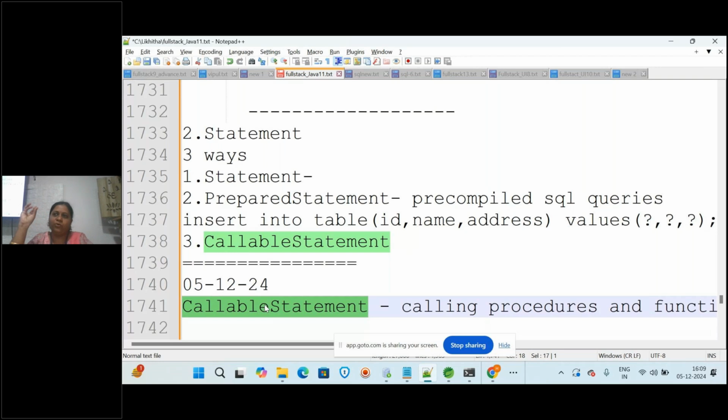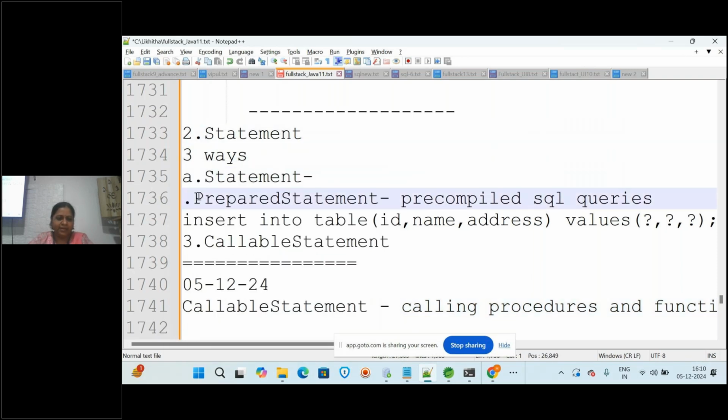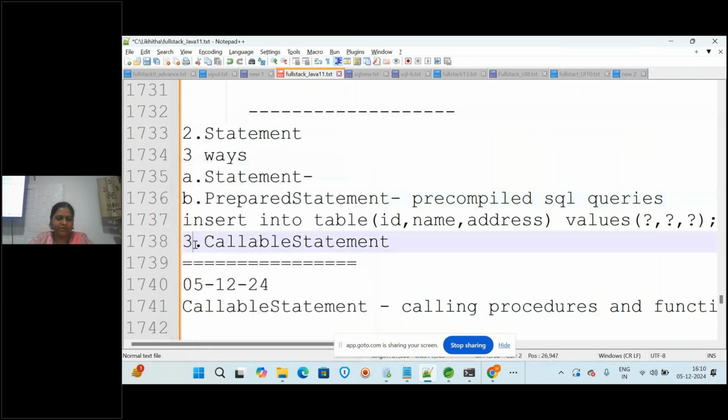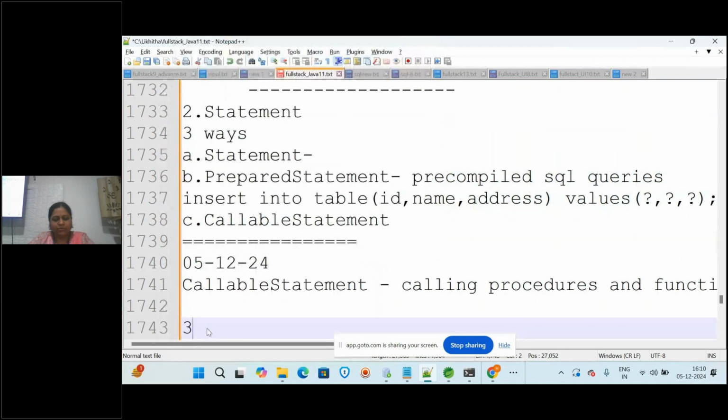We have to load and register the driver, establish the connection, and then what? Statement. First we have to create the statement. After creating, the statement can be created in these three ways, depending upon our requirement. So this is creating the statement. I'm making the points here: A, B, and then C. Three ways you can.